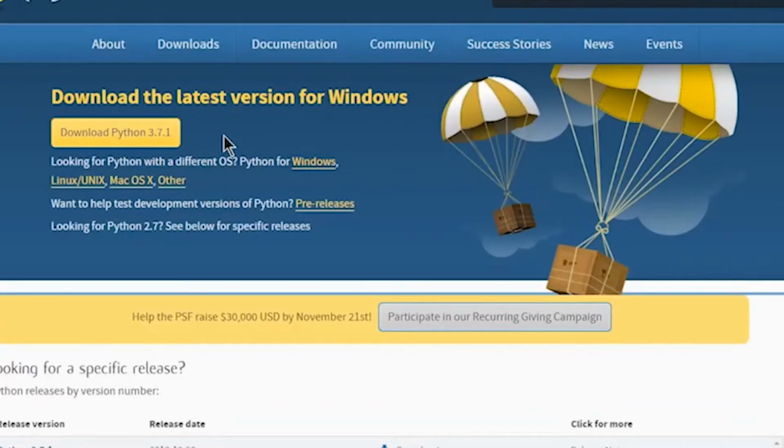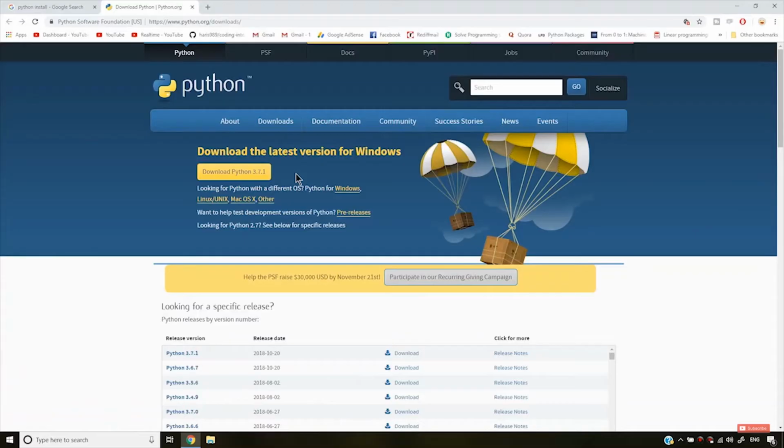This is the latest version available on my Windows, and if in the future 3.8 or even 3.9 comes, I suggest you to download 3.7.1 because this will work for at most 2 years and has a validation for 2 years, so it will work perfectly for you. So I'll click on this and it will download an executable file of Python on my computer.